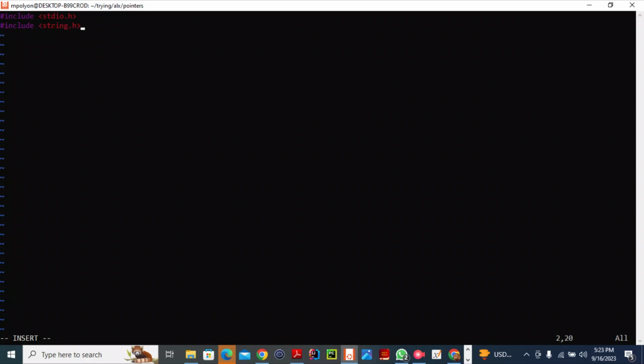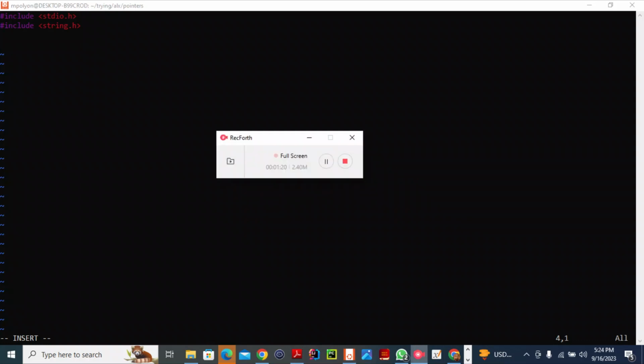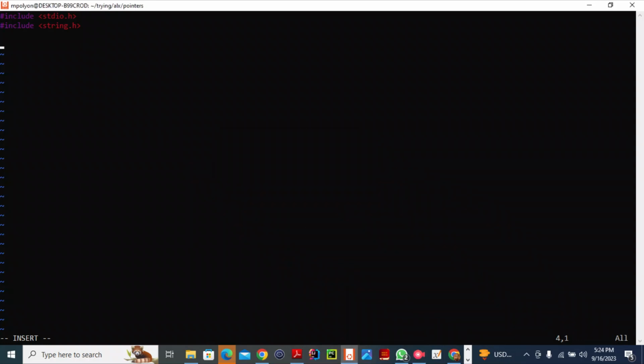Now, when you're working with strings, you need to include the string.h header file, because most of the string functions are in the string.h header file. We already know what a header file is, don't we? Yes, we do. So the header file contains the functions, like the string.h header file contains the functions that are used for string operations.